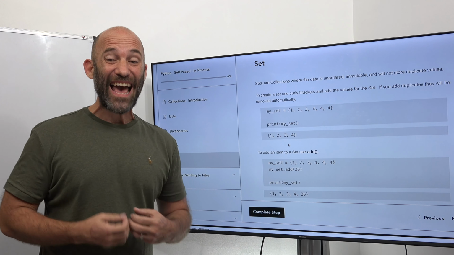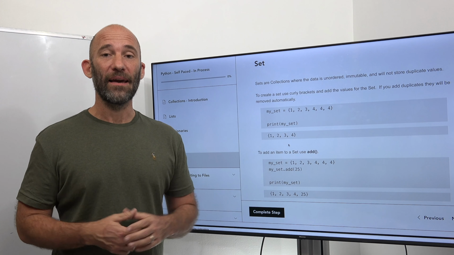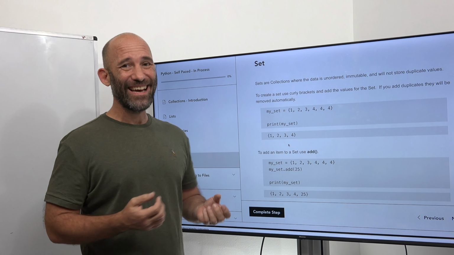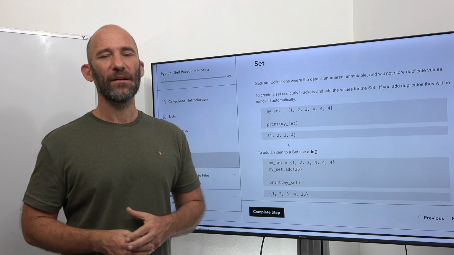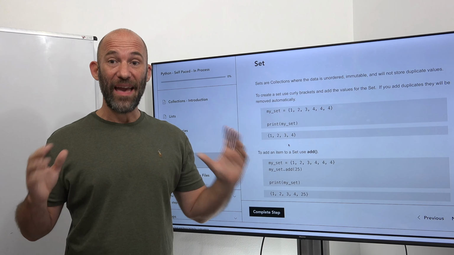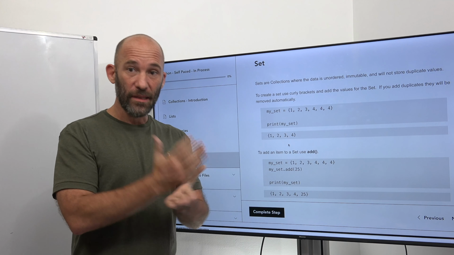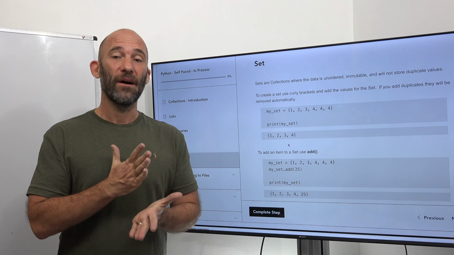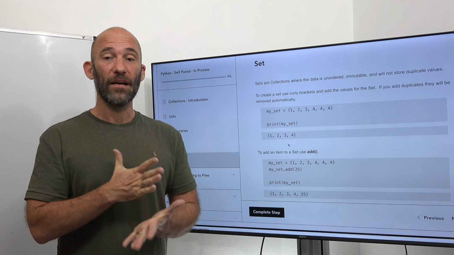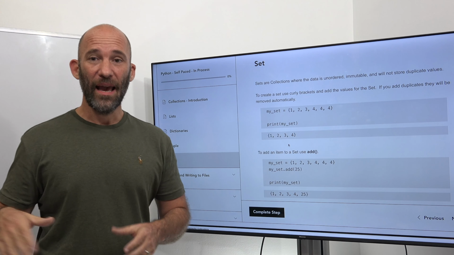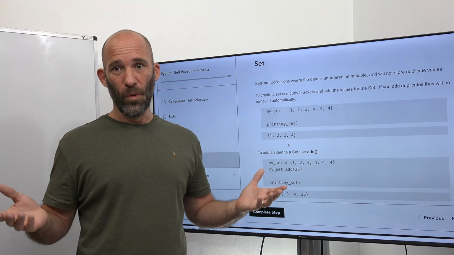And now we get to the set data type within Python collections. The big thing with a set, the real value here, is that you're not going to have any duplicates. With lists, dictionaries, and basically these other collection data types, you can have duplicates, and there may be reasons why you don't want that.